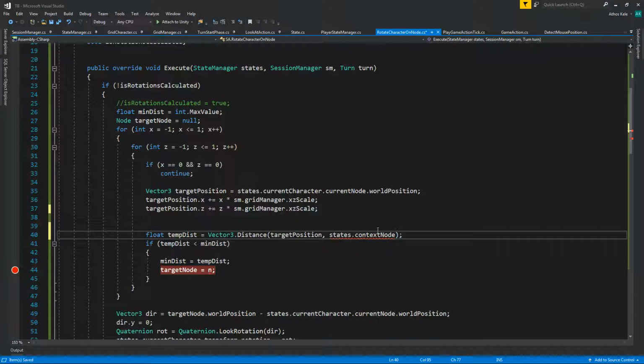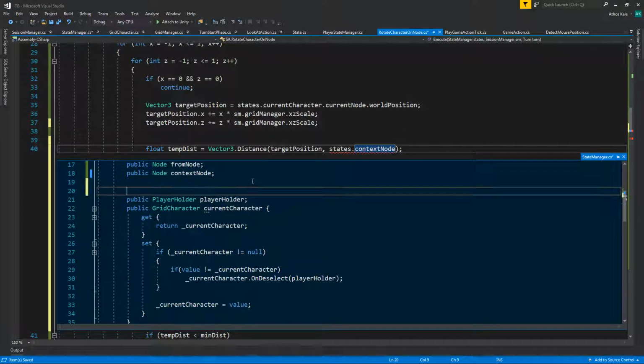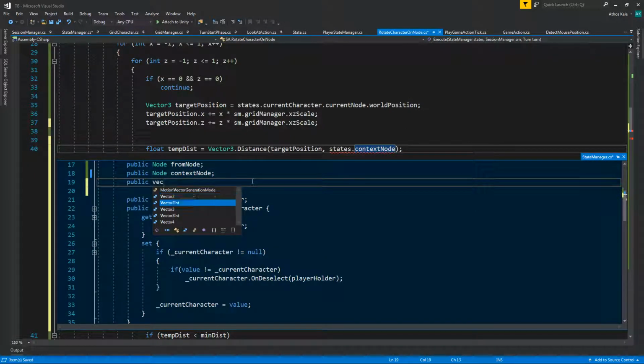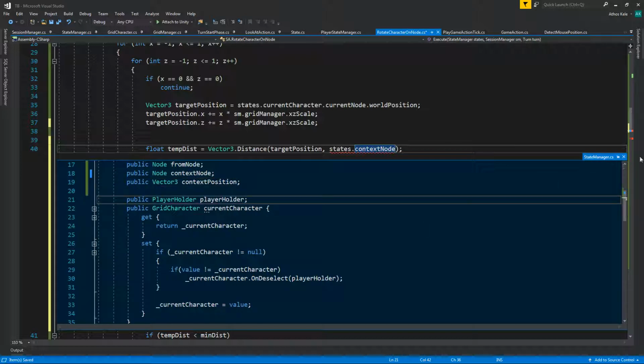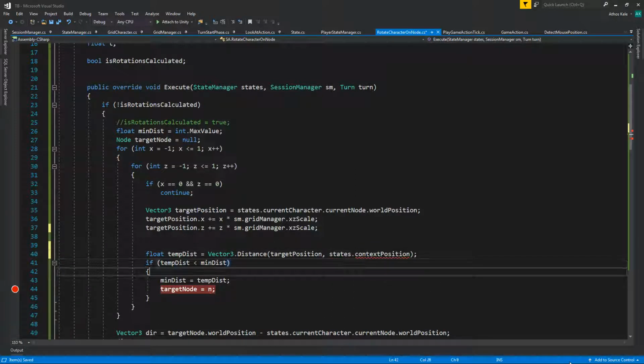We don't want that, so we're going to do a pick definition, and we're going to create a public vector 3 context position. This variable will basically be used across other different state actions, or we're going to use it as much as we need to.